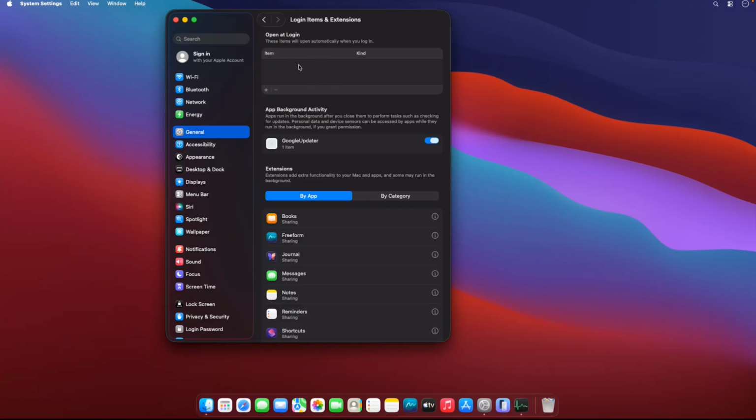However, if you have any applications that you do not use frequently, you can remove them using this minus sign. And also there are applications which are running in the background, so if you do not want them, you can just disable them and it will automatically free up the RAM used by that particular application in the background.